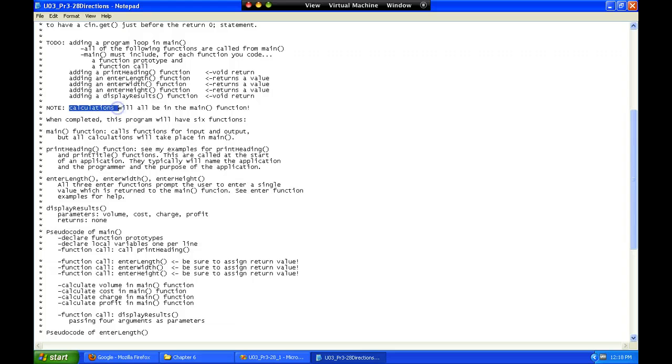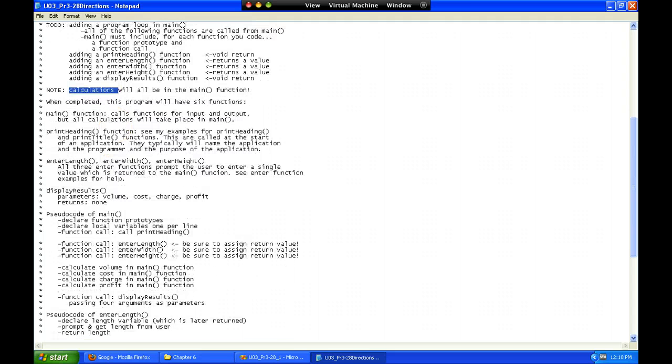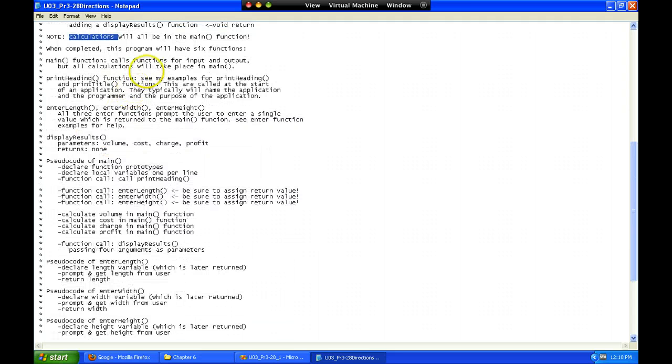All the calculations will be done in the main, and when completed it should have 6 functions. The main function is going to call for the input and output, but all the calculations will take place in the main. The print heading function, there's examples he gave you in the folder of all for print heading, print title. You can use those and modify them for this application.